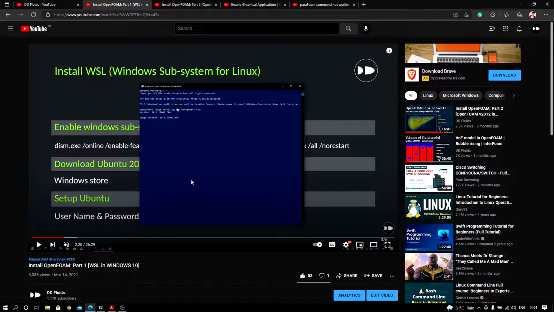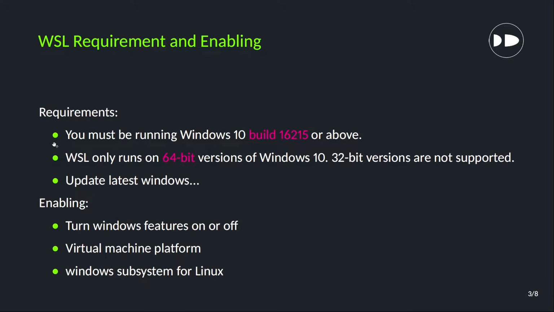In that case, you will have to check whether you have the appropriate Windows operating system version or not. Here are two things that you need to check. The first one is whether your Windows 10 build is 16215 or above, and the second thing is whether your operating system is 64 bit or not. If it's 32 bit, you'll not be able to install WSL. So let's see how to check both of these things. And if you are not getting this, then you can always update your Windows.